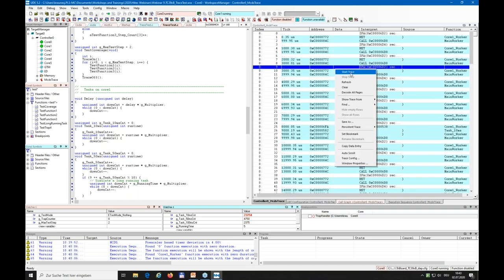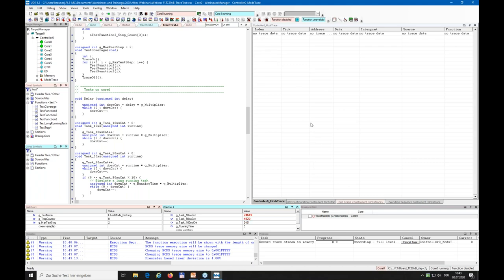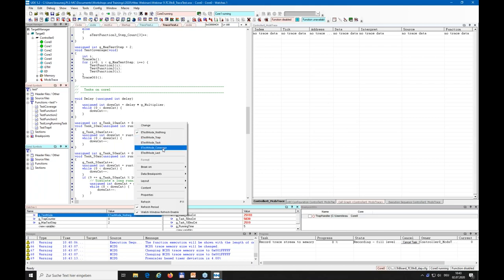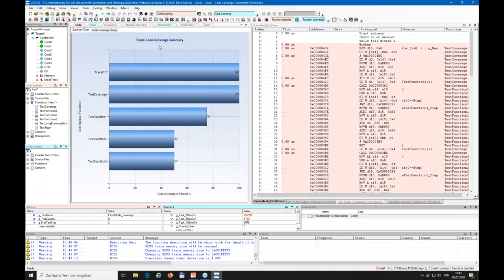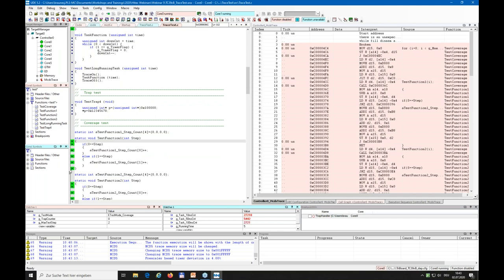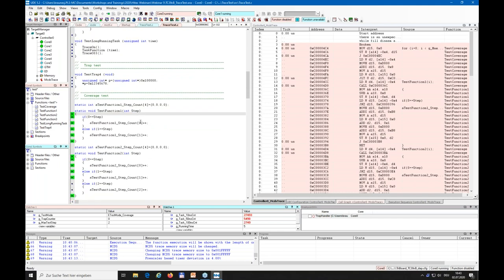So then we start the trace. And then we start the coverage test in the application. And from here, we get the branch coverage. You see, okay, two functions are covered 100% and the test functions are not covered 100%. And then you have to find the reason for that. Test function one, we can go inside and you see with the screen markers, this is the statement coverage, which can also be calculated based on the branch coverage.